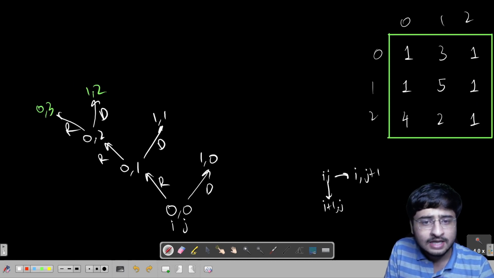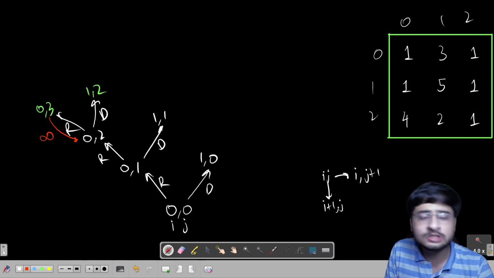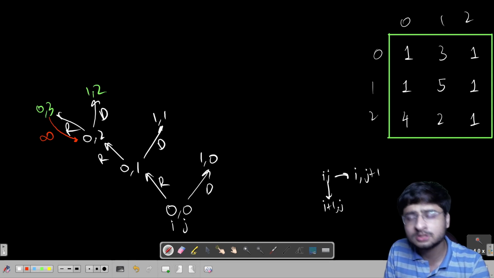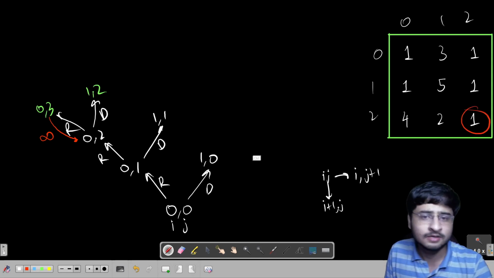So from here, I'll simply return that infinite is the cost to reach the bottom right cell from this particular cell. It is infinite cost, right?